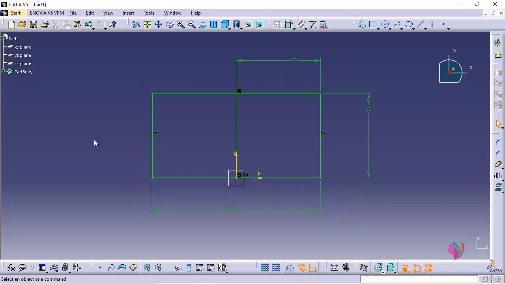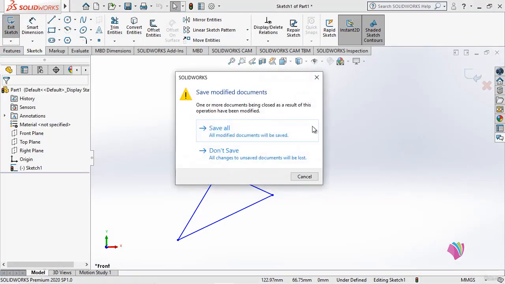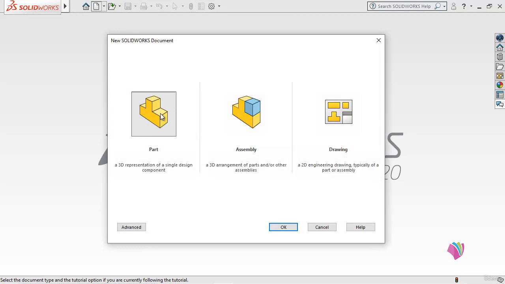Now let's move to SolidWorks to create this same rectangle. This sketch we have created in the previous lectures. So let us close this file. I'll close this. Do you want to save all or you don't want to save? I don't want to save this. This is the gateway. Now let us create a new file. I'll click on this new icon. I'll click on part and click on OK.